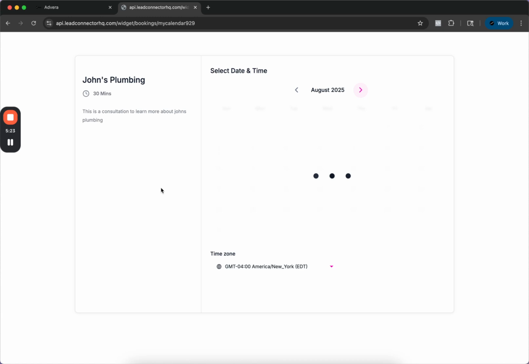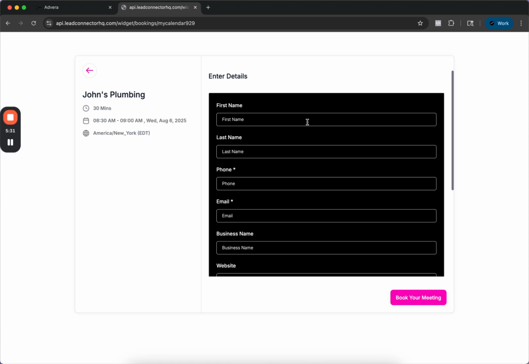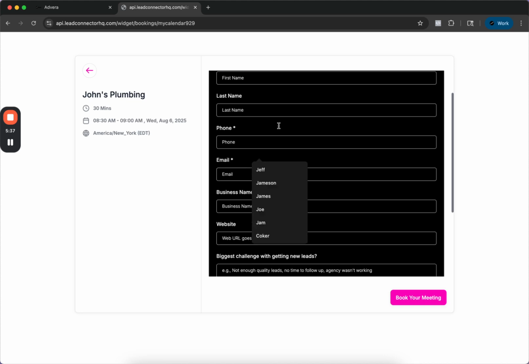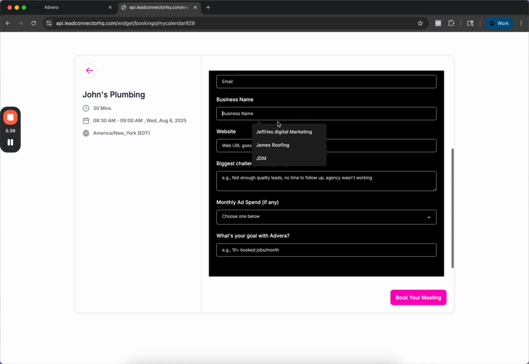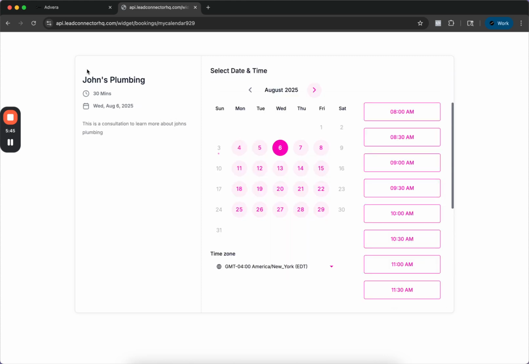If you sent this to someone, this is a consultation to learn more about John's Plumbing. Then it'll have a date they could choose from. Say they want 8:30. And then the lead form background for this is black. That's why it's black. Once again, check out the lead form video if you want to learn how to build your own lead forms. But yeah, they'd fill this out, book their meeting, and it would show up in their calendar and in yours.